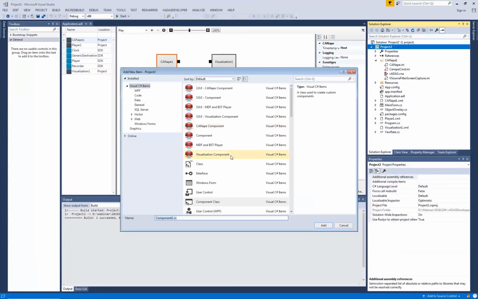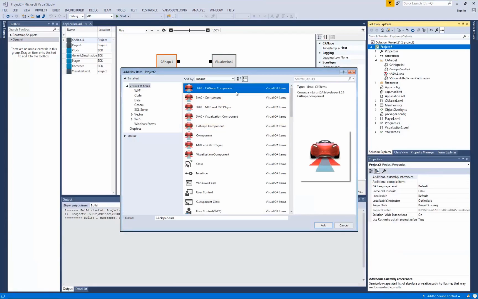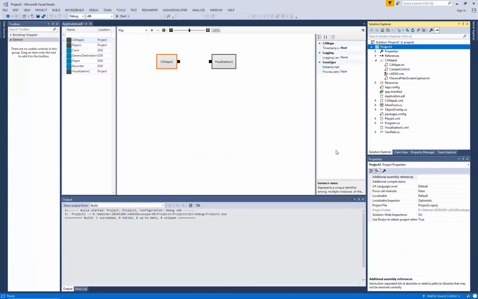And here you can see the list of all the vADAS components that you can use. I selected Canopy, and I also added a visualization component. Later on, we will also use this player to replay our data. Let me cancel this. Okay.